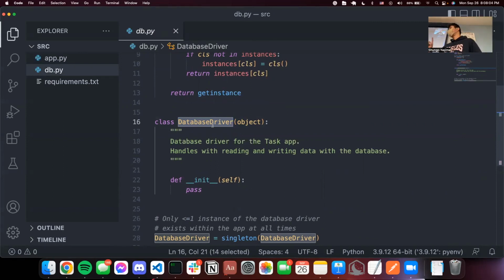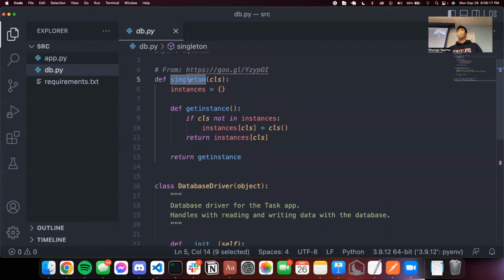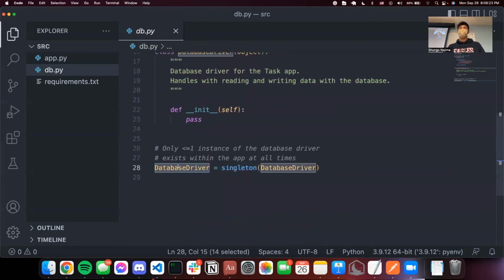And we only ever want one instance of it running because we don't want to be adding data to it from two separate ends. We only want one database instance to be running at the same time. So that's what the singleton function does. Singleton allows you to only get one instance of a class ever. And you can see down here that we have a database driver that we pass in through the singleton function so that only one connection to the database exists at any given time.